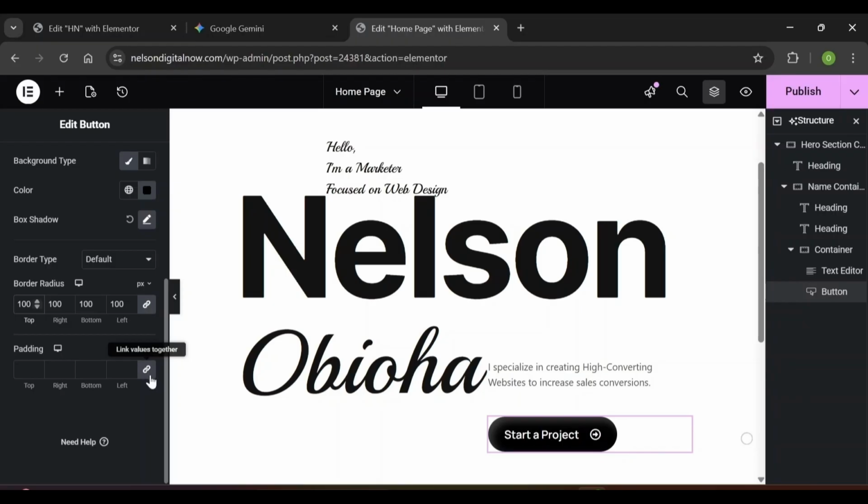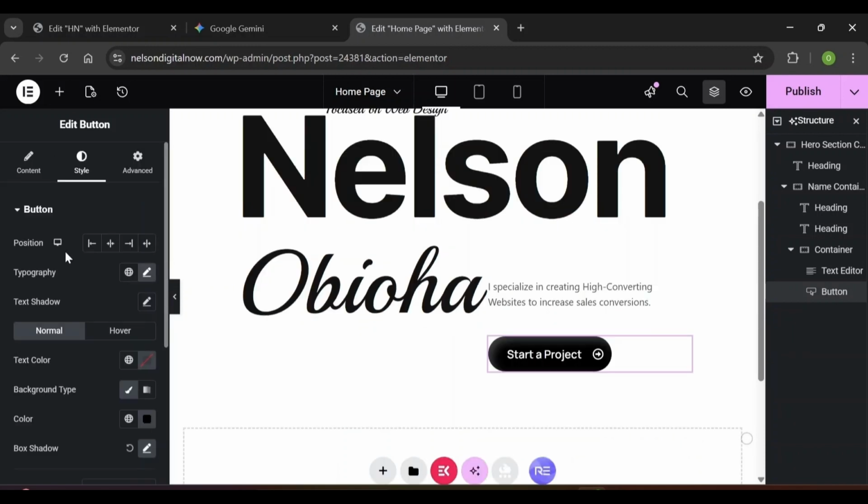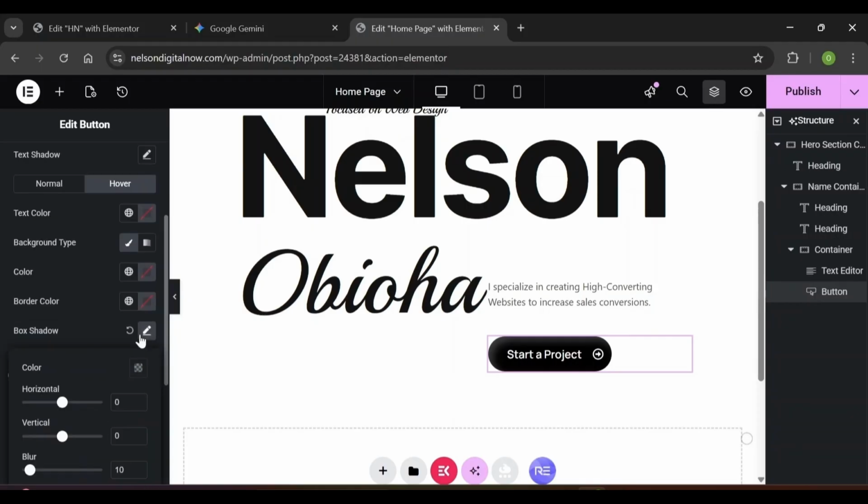We unlink this, make the top 12. Right, make it 12. Bottom 12. And then left, make it 28. Now we click on hover, go and click on this hover. We are going to select the box shadow. Click on this box shadow.